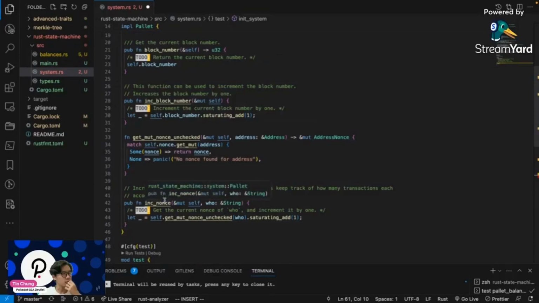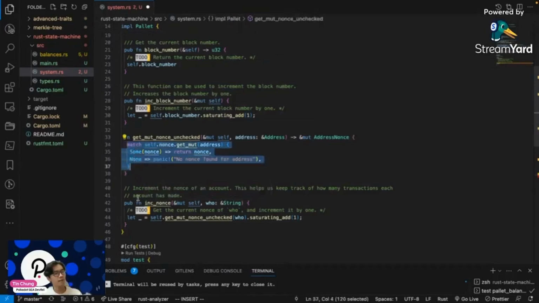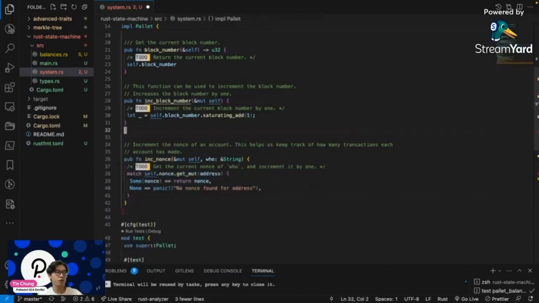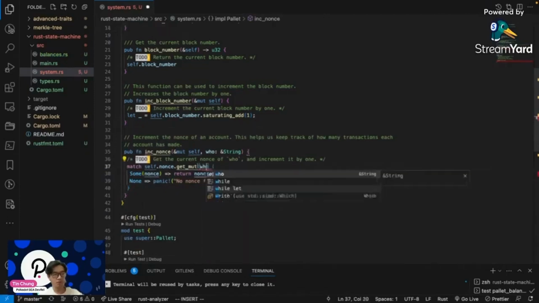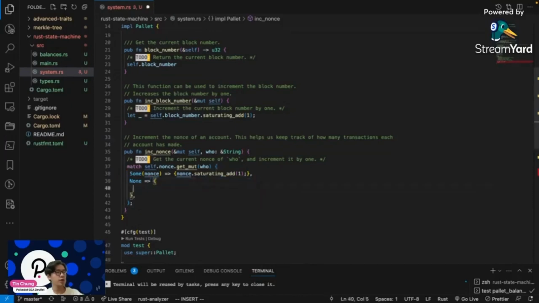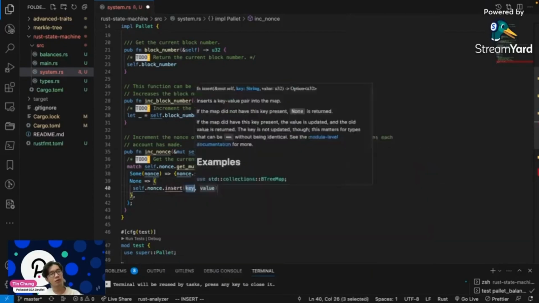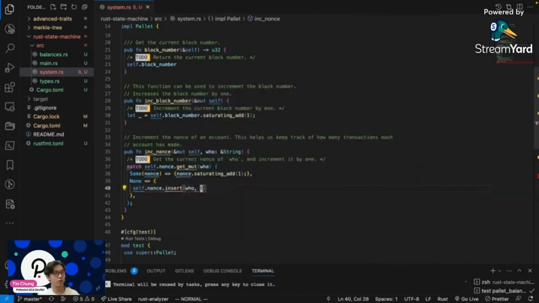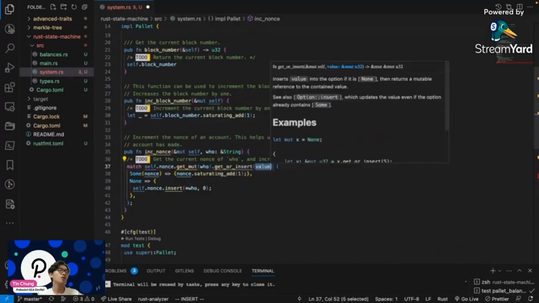So I think like increase nonce. So it must be like this. Yeah, we no longer need this method. So we get, and then we do saturating add 1. And then if there's none, then we just add self nonce insert who value 0.